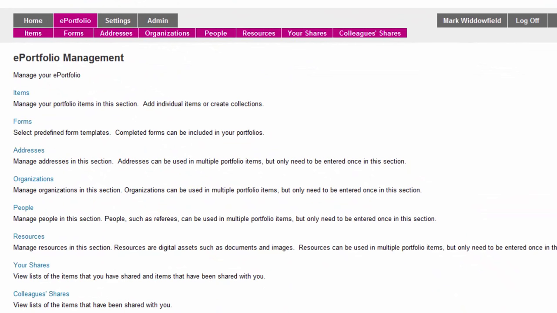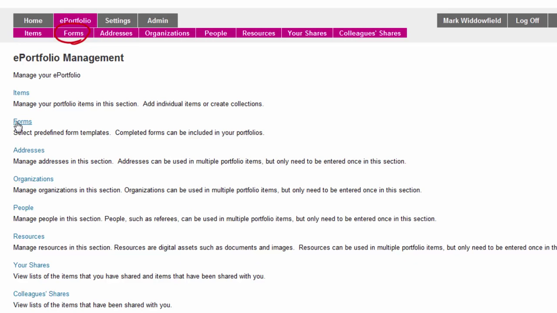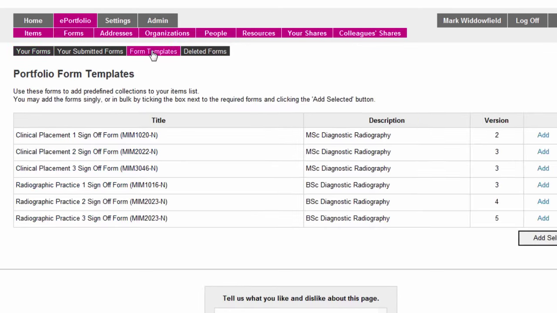Now you can get to the page you want one of two ways really. You can either use the forms, which is that bit at the top there, or you can use the forms bit there as well. So again, if you click into forms, it'll take you to this particular screen. And from here, the bit that you want is this form template bit there.